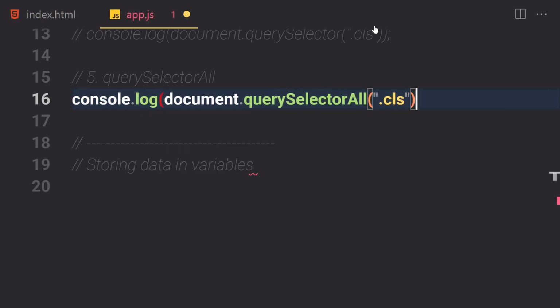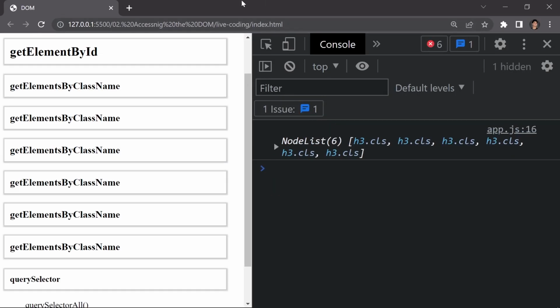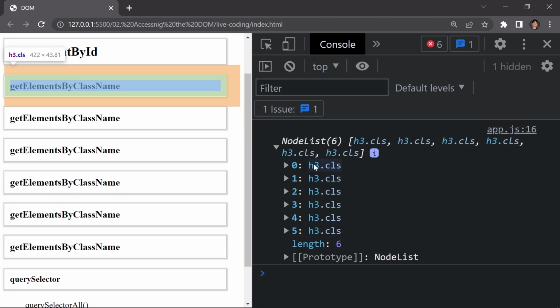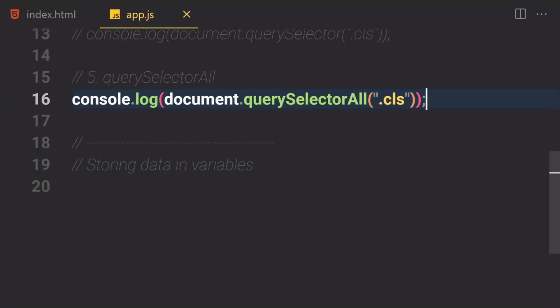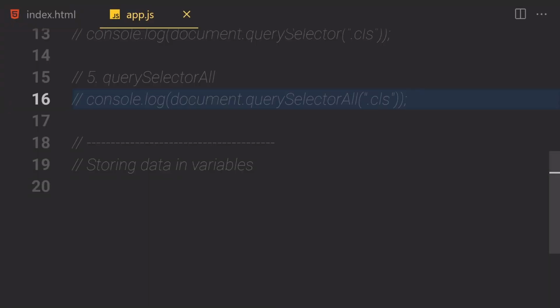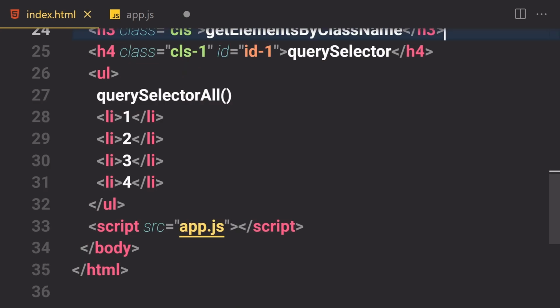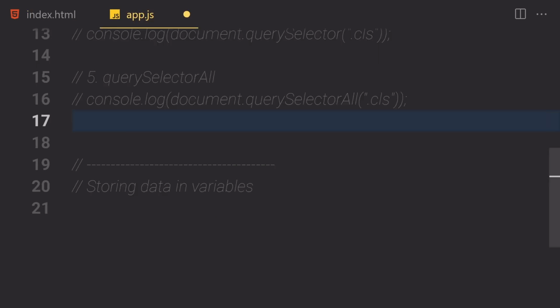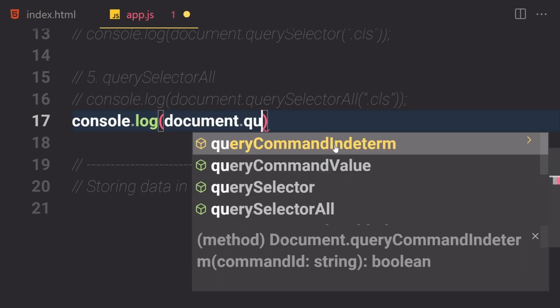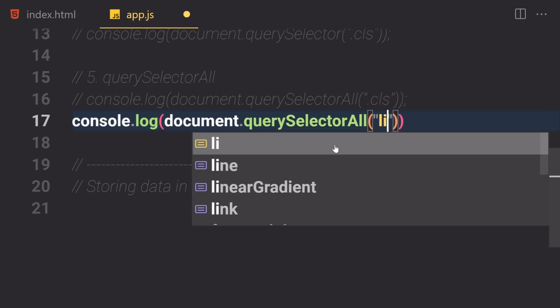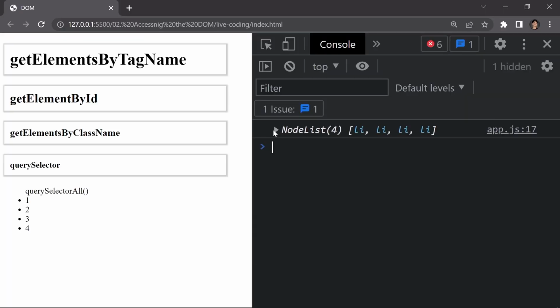I'm going to write console.log, and if we save our file, it will now select all of these CLS right here. Why am I saying CLS? Yeah, CLS is the class. That's what I'm saying. So it will now select all of the CLS elements. I'm going to comment this line out, and remove that. Now let's suppose you want to select all of these lis at once. For that we can use this querySelectorAll as well. I'm going to write console.log of document.querySelectorAll, and inside this method I'm going to provide li right here. If you save that, it will now select all of these li right here.